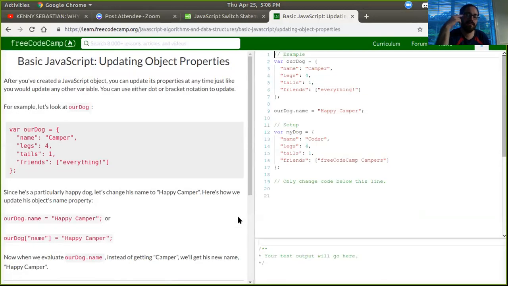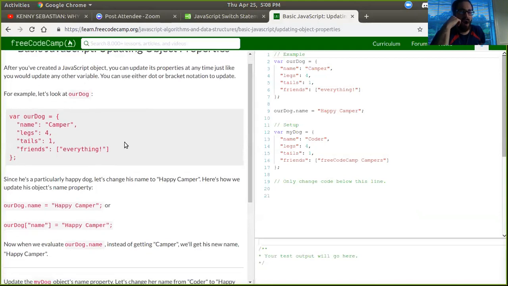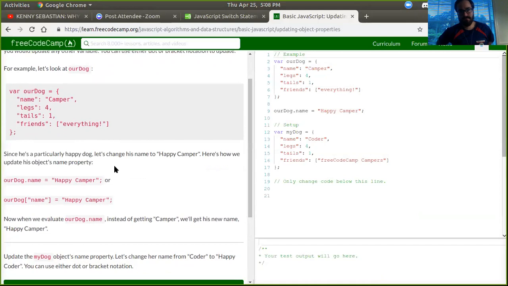Yeah. And next, updating object properties. You can update its properties at any time, just like you would update any other variable. You can use either dot or bracket notation to update. For example, let's look at our dog object. Here we have some properties: name, legs, tails, and friends. Since he is a particularly happy dog, let's change his name to happy camper. Here is how we update this object's name property.